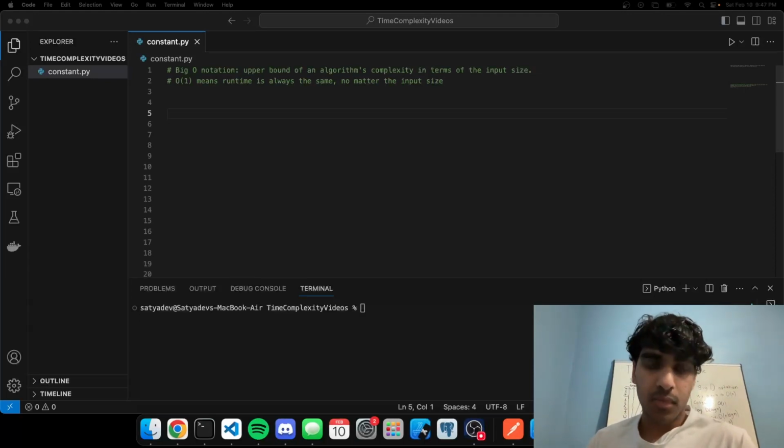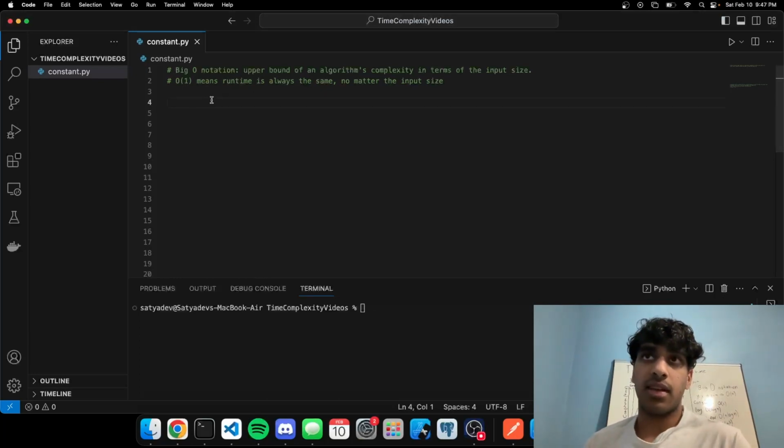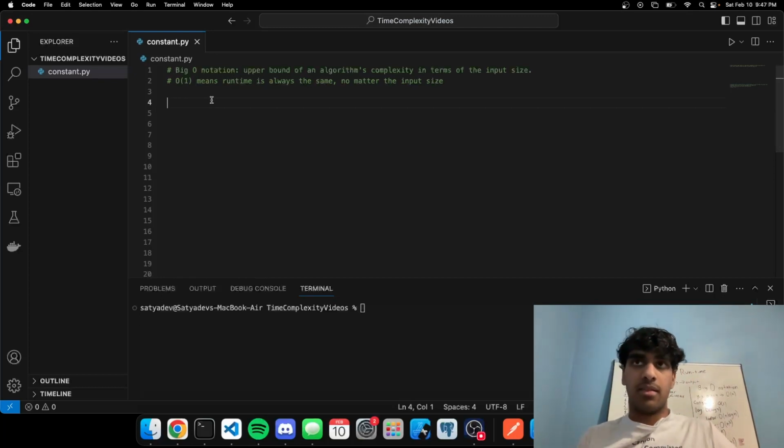Let's get started. So remember, big O notation, its formal definition is that it's an upper bound of an algorithm's complexity in terms of the input size. And O(1), which is constant time, means that the runtime of our algorithm is always the same no matter the input size. And let's take an example to show why this is.